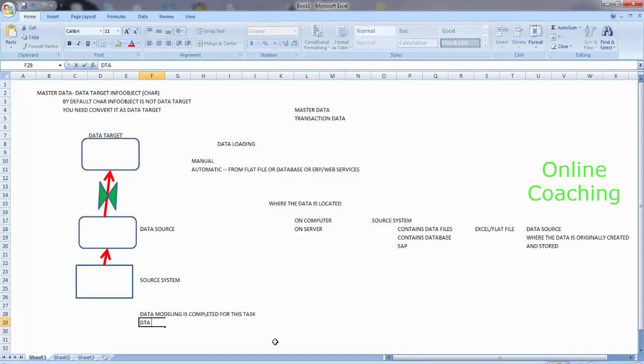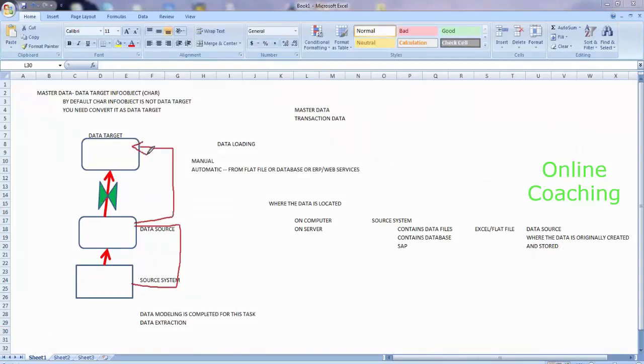What is next? Data extraction. Extraction from where? From my source system into data source. Then from data source into data target. Then send it for reporting. What is the reporting? Bex. Okay. So now if I want to extract the data from my source system, then what do I need to do? I need to create an info package. Then data comes and stores here.